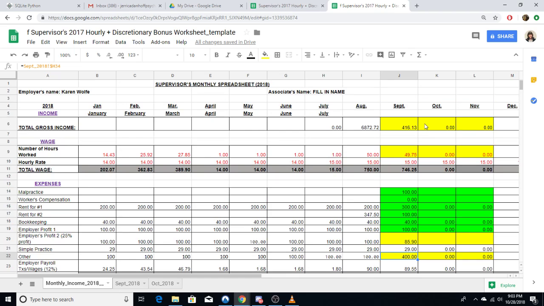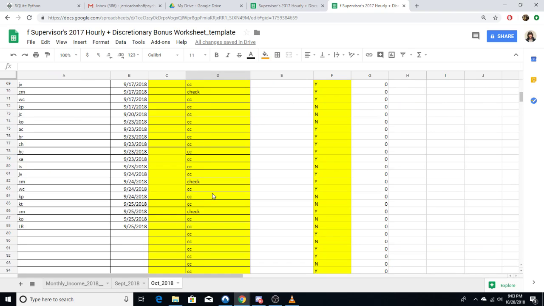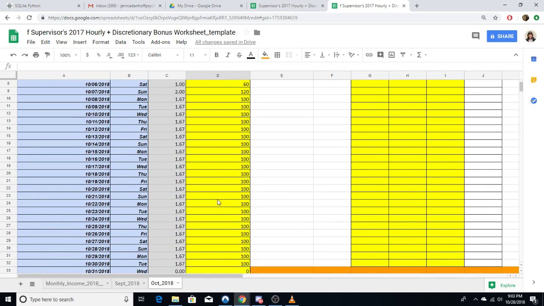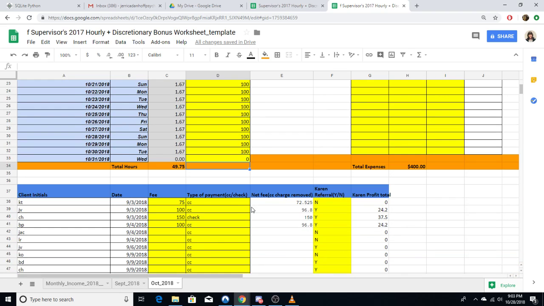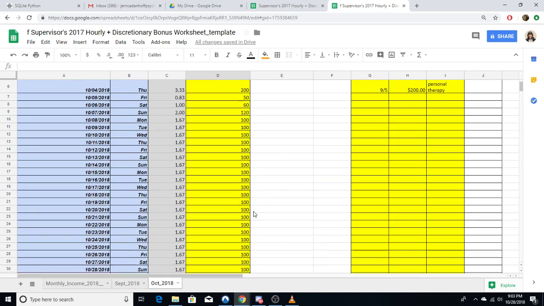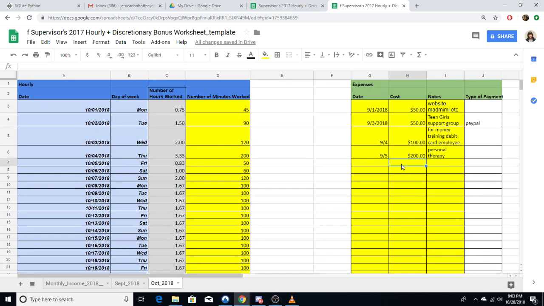So we're gonna do October now. I actually already pre-filled October again. It's literally just a copy of September, but we're gonna make some changes, right? So we're gonna add maybe another cost. Let's do another cost here, and I have to change these dates really quick.